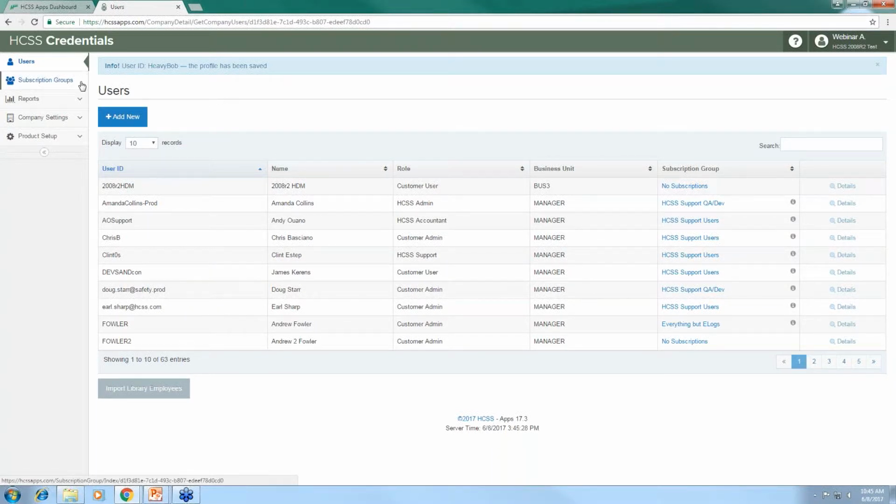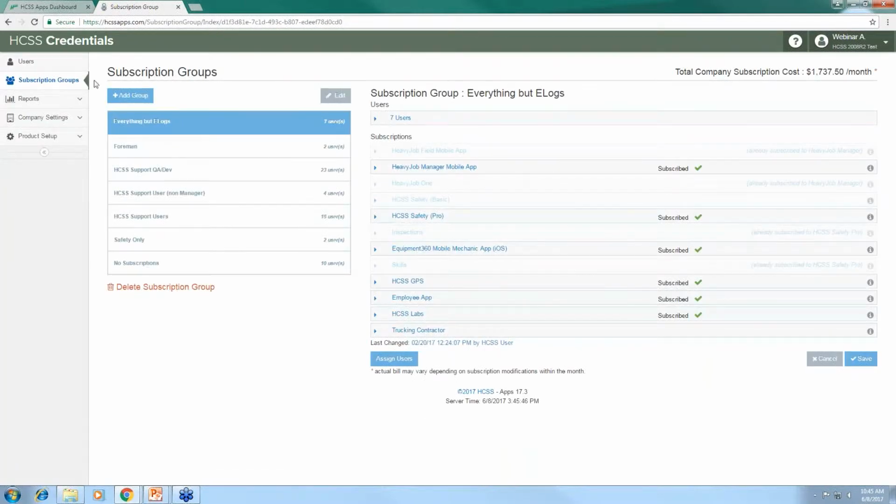This is the second selectable item on the left, I guess you would say, or button on the left. When you click this, this takes you to the subscription groups section. Now, the nice thing about this is we used to have it where you had to go in each individual user, change their subscription, change their modifications, and it was really annoying for our larger customers. So this was a good way to resolve that.